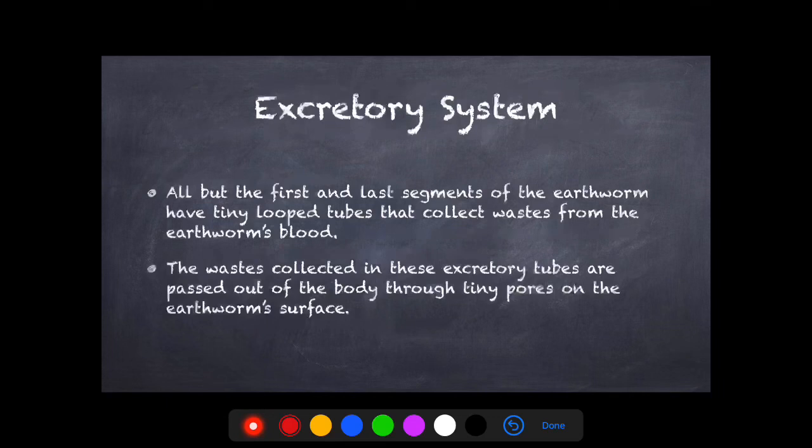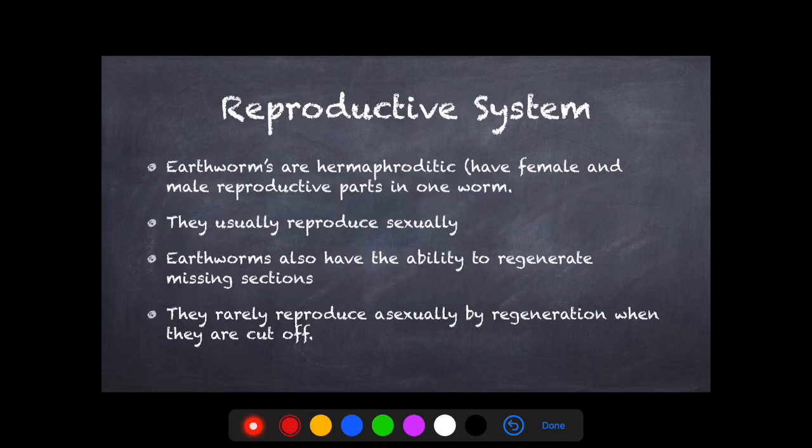Okay, so pretty much like we said, the earthworm has a bunch of segments, right? So the first and the last segments of the earthworm have tiny looped tubes that collect waste from the earthworm's blood, okay? The waste that is collected in these excretory tubes is going to be passed out of the body of the earthworm through tiny pores that are on the earthworm's surface. All right, so the first and last segments have tiny looped tubes that collect waste from the blood of the earthworm. And then they're going to dispel it from the body through tiny pores on the surface of the earthworm.